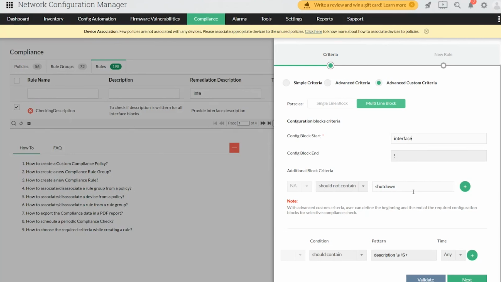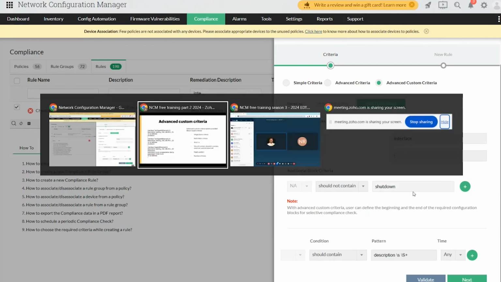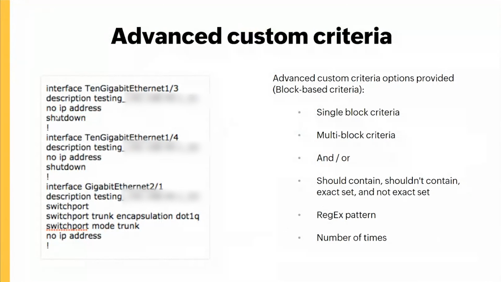So here's how this works. NCM will check if the configuration block starts with an interface and ends with an exclamation mark. If the condition is satisfied, then it moves on to the next criteria to check if the line contains the word shutdown. As you can see right here, the shutdown is present, which means that the device is in shutdown mode, and it will skip to the next device.